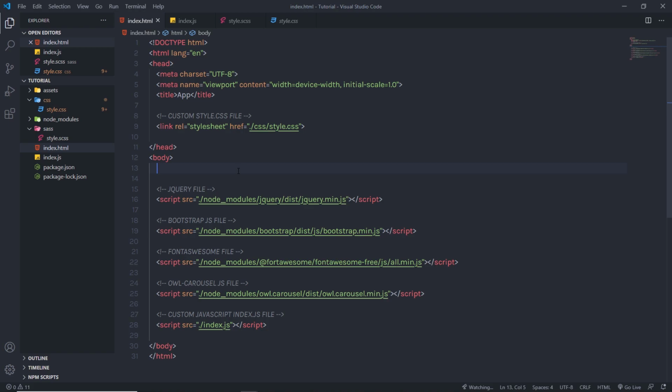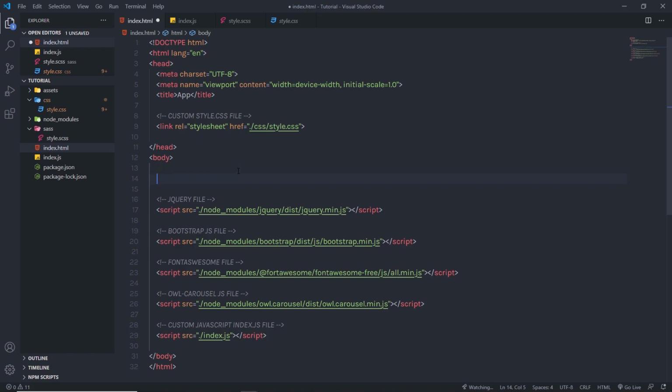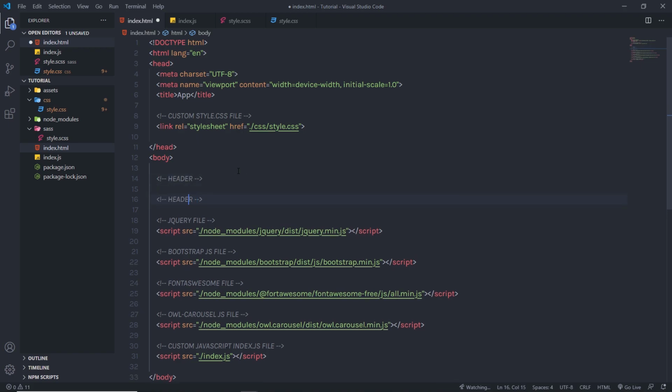Once you understand how to link all this library to your project, in the body section I'm going to create 3 sections. I'm going to start with the header section of this website. Here I'm going to first create a comment for the header, and I'm going to close this comment with a forward slash to indicate this is the closing header section.